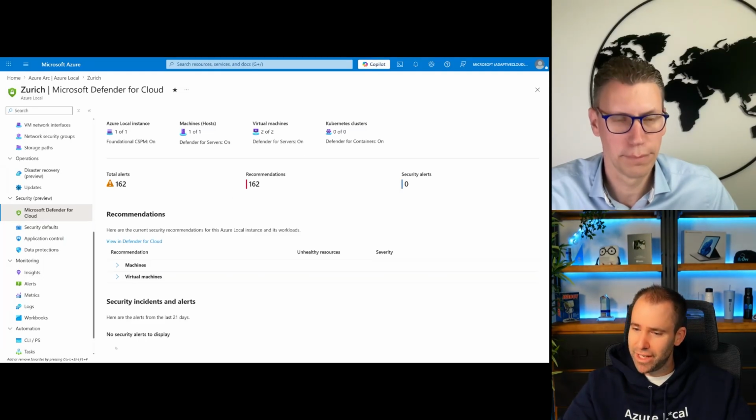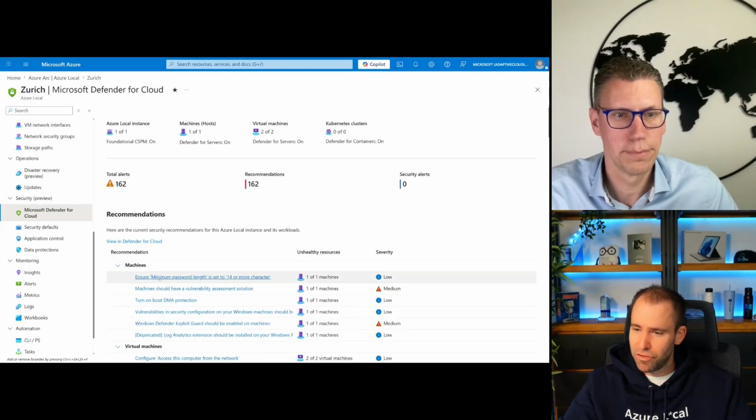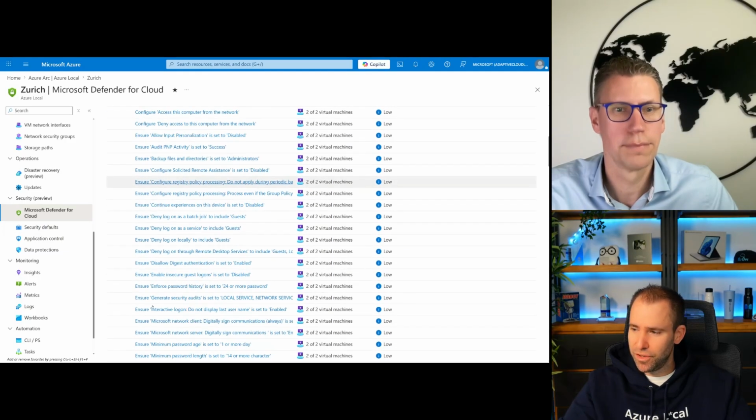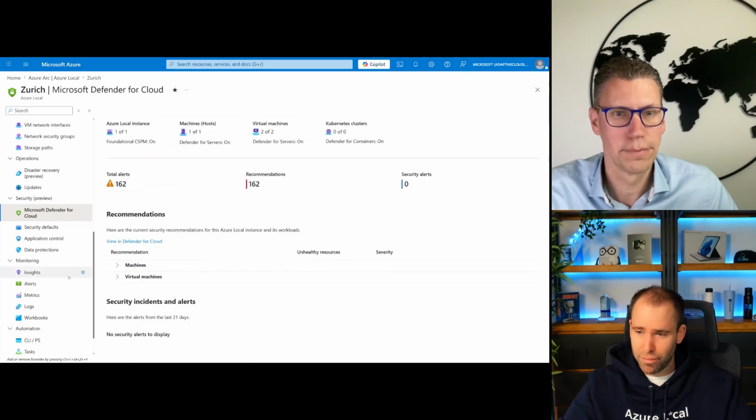So you would also get an end-to-end view of security incidents. You can see here also same thing for recommendations. So for the machines, those are the physical nodes. And then you can see here some of the recommendations I get for the virtual machines running on top, as you're familiar with, like probably using it in Azure.